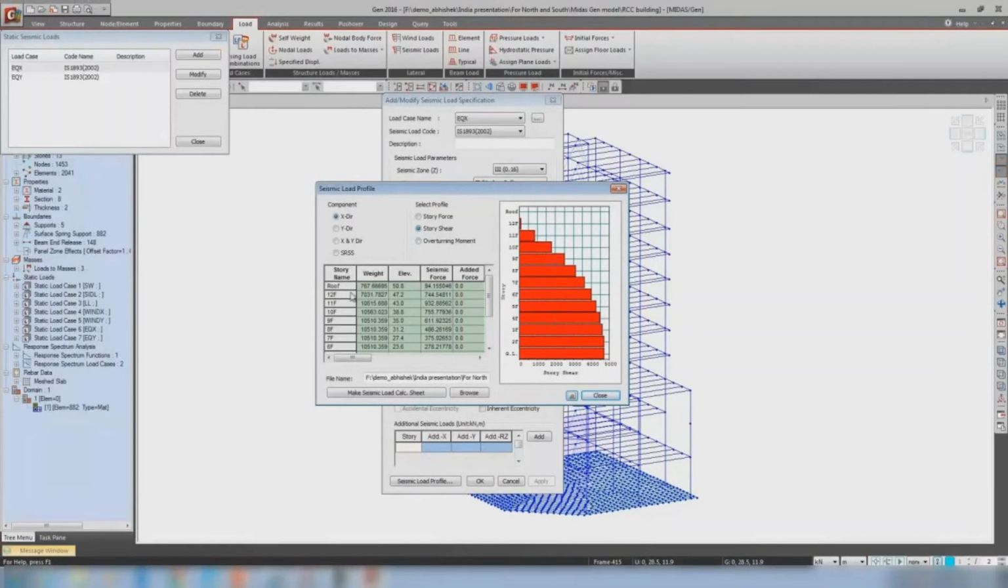In the story shear, if you see in the tabular format, you can see what my story seismic weight is. Means for each and every floor you can get the weight. You multiply it with the AH value, and you get the seismic force. Now you can see the seismic force, story force, story shear. If I go down, you can get the base shear value also, that is 4711.